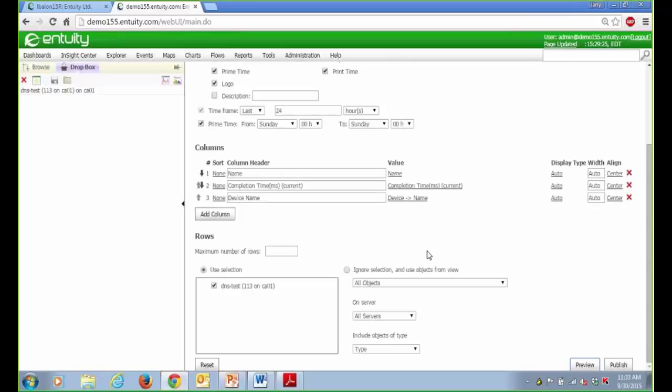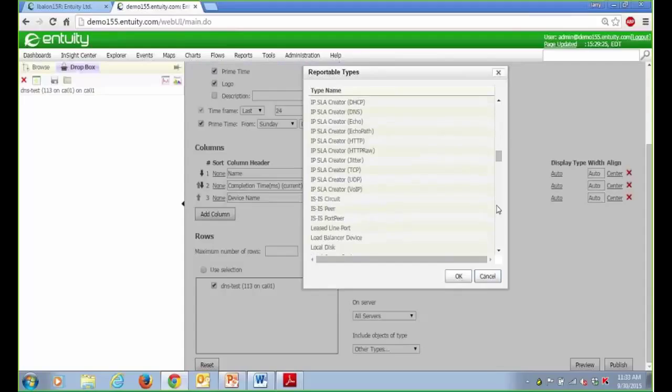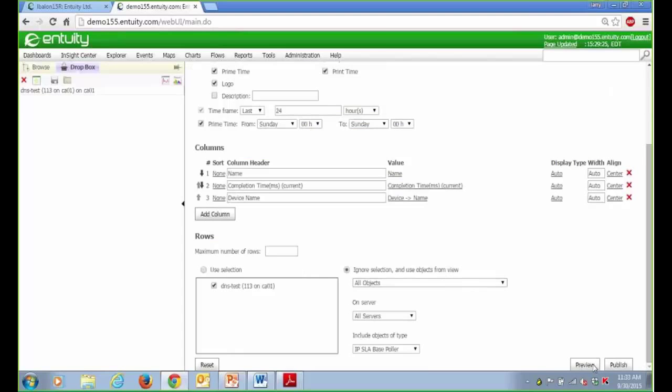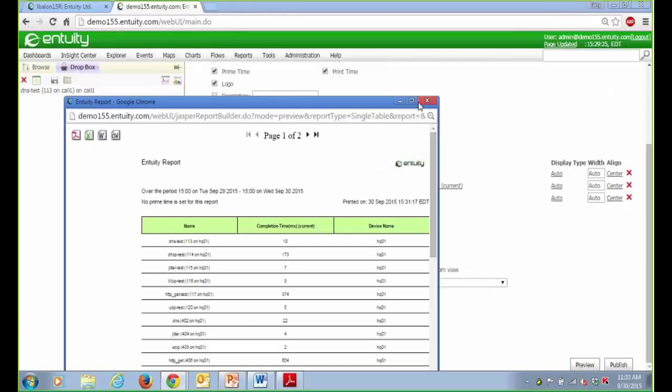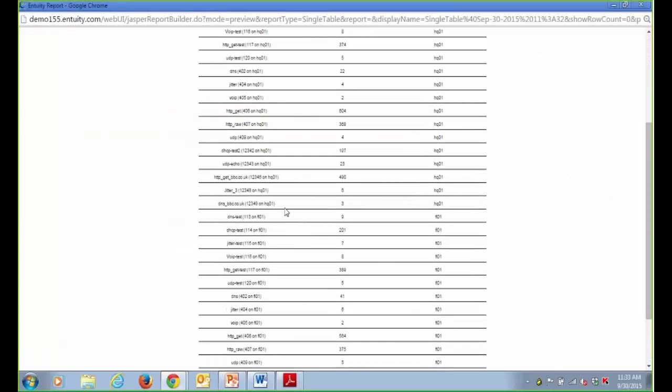And then again, if I want to report on all my IPSLA tests, I can go to other types, scroll down to the letter I, and look for the IPSLA-based polar. And when I preview that, that will list all of the tests that are running on all of the devices. And you can see that. Let me just expand this a little bit.